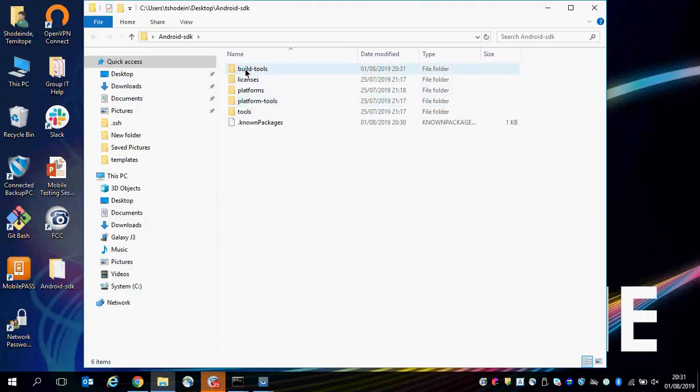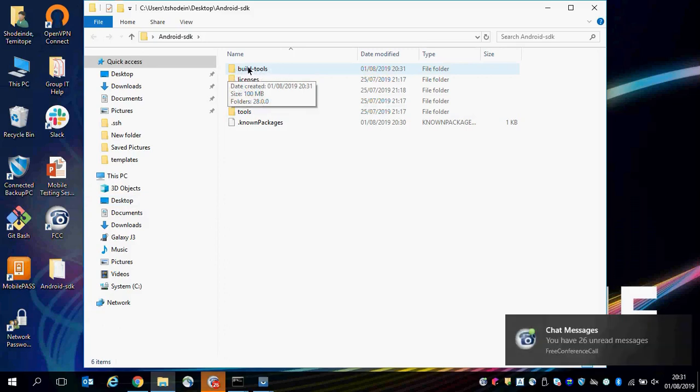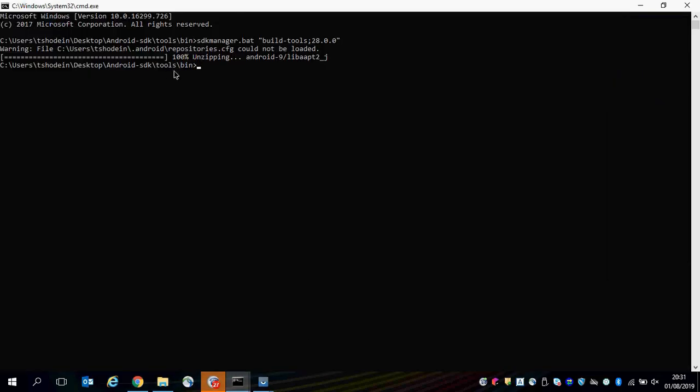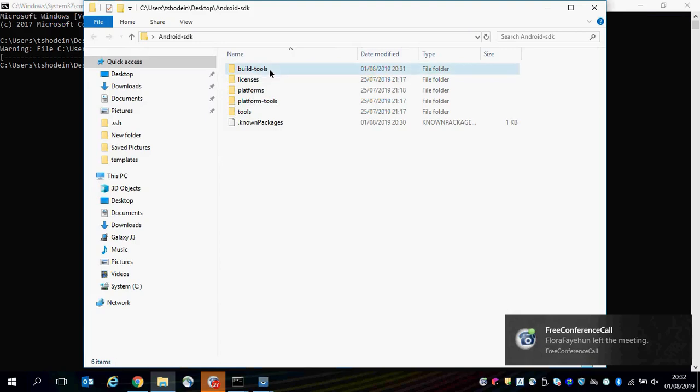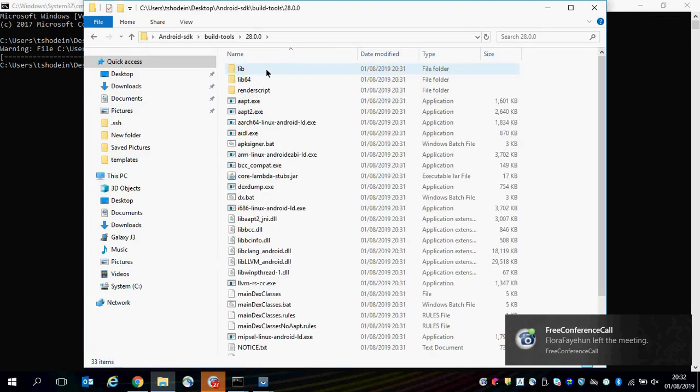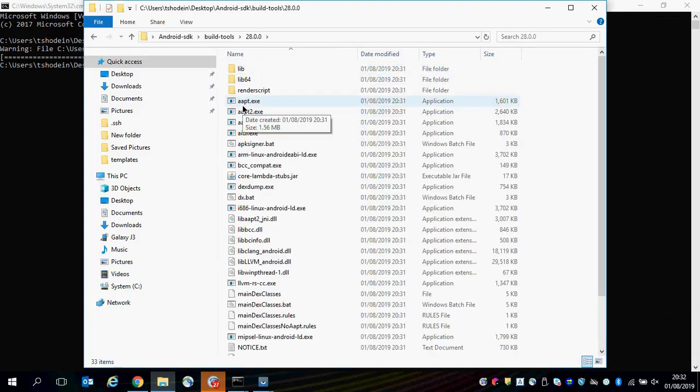When you come back here, you will have a new folder called build tools. This folder called build tools should pop up here while this is downloading. You can see that it has unzipped this, and we have a new folder added here called build tools. What do we want to do with this folder? We want to go into it and ensure that we have this thing called aapt.exe in it.